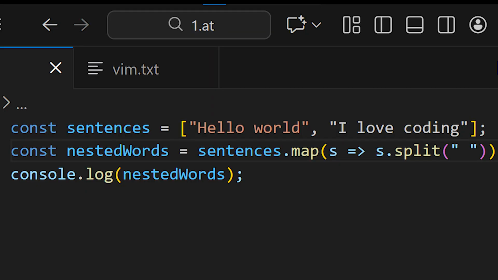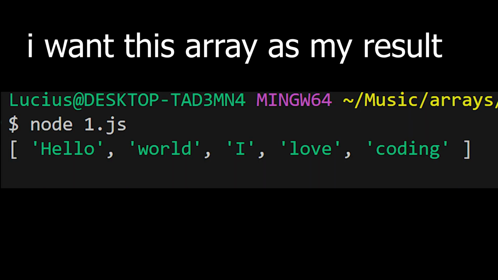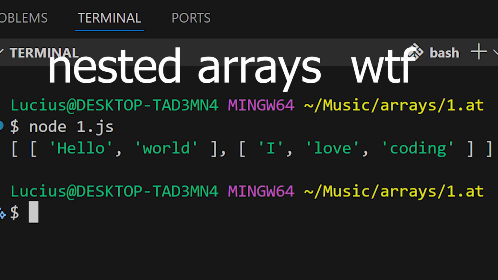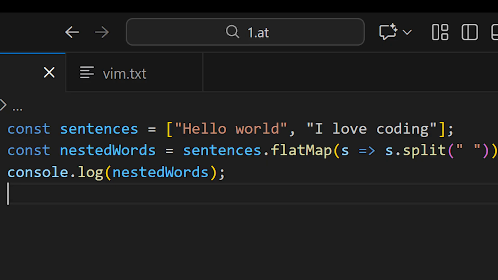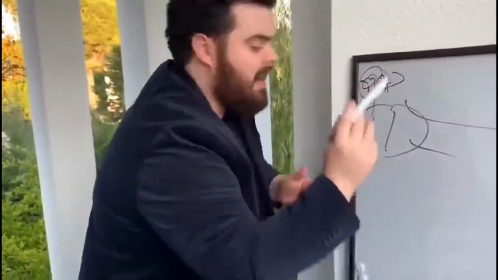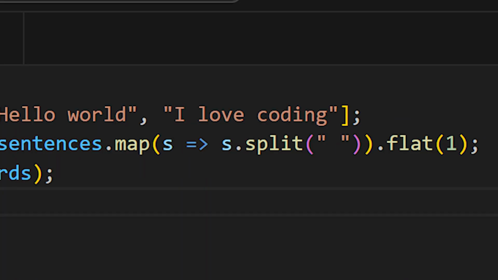Let's look at this code. I'm using the normal regular map here to modify the array to get a result I want. But it doesn't get what I want since I don't want a nested array. But to solve this problem, you need to use flatMap. Now, if you're a JavaScript nerd, you'll know that you can do the same thing with the normal flat method, whereby you just attach it to the map method.